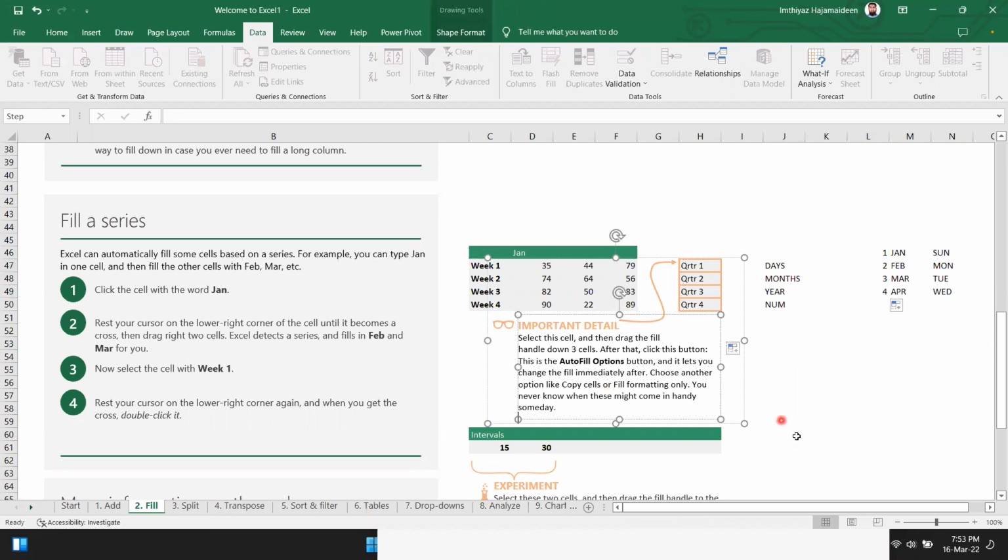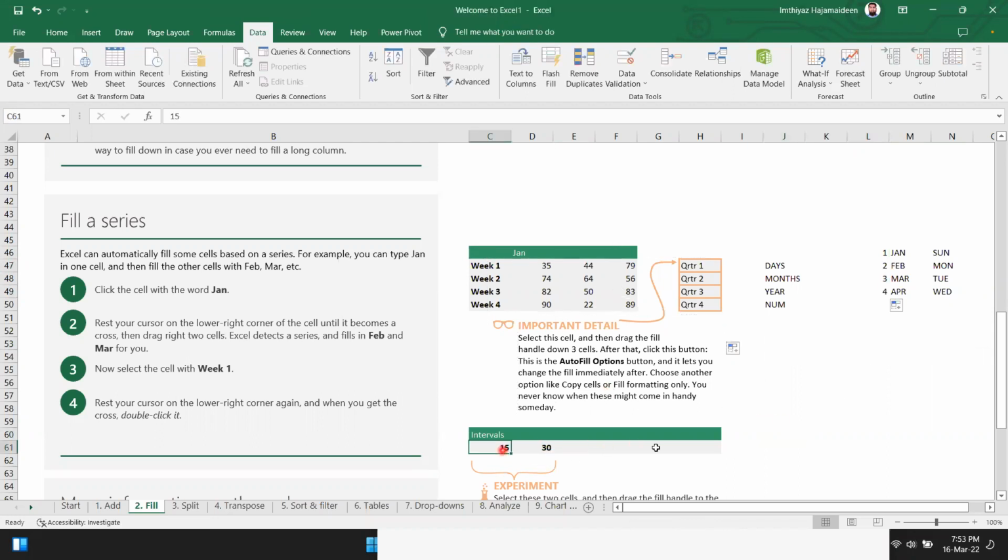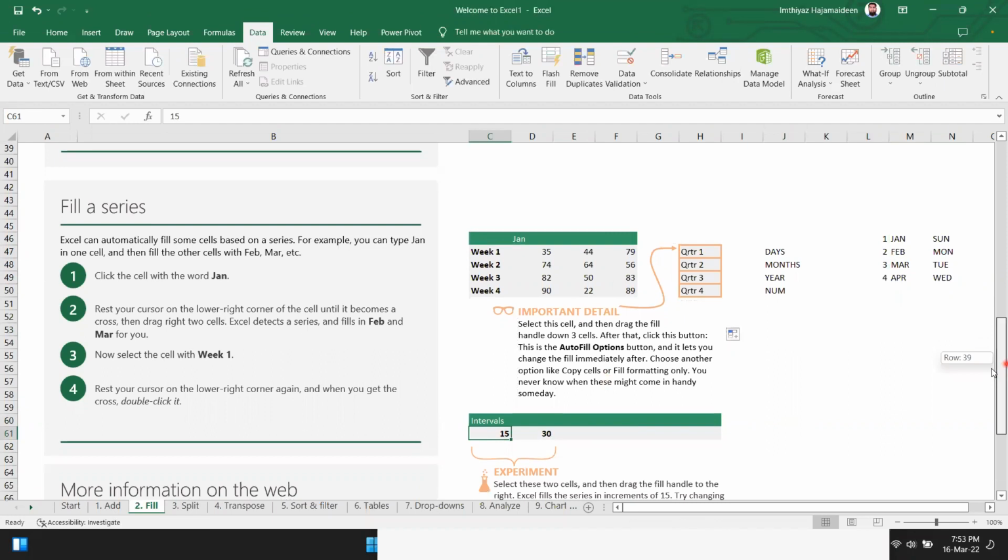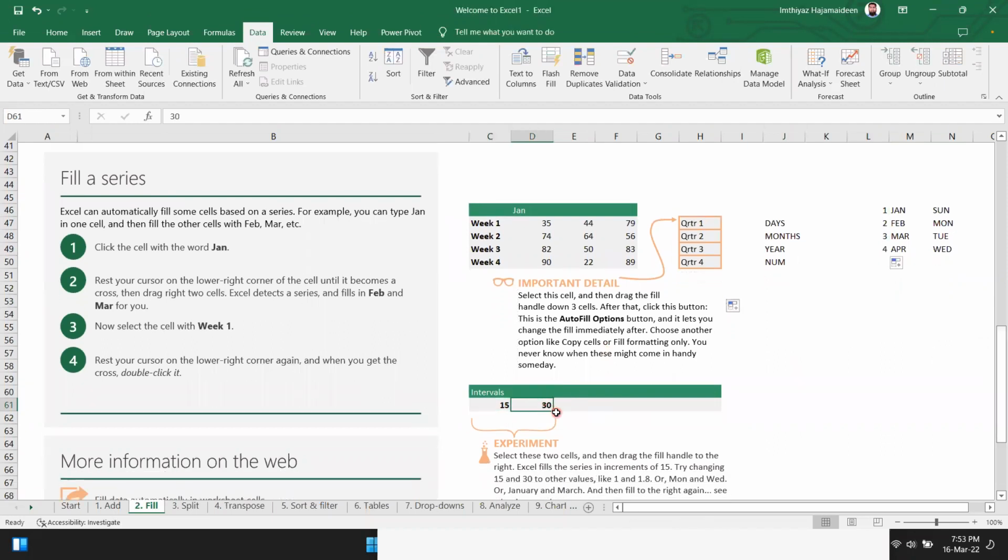And now intervals. Similarly, here they have given 50, 30. If I drag only the 30, it will go all 30. But if I select this 15 and 30, what will happen? It understands it is an interval of every 15. So now see, 15, 30, 45.